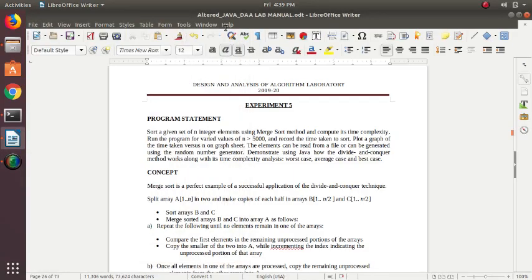In this video we are going to understand how to implement the merge sort algorithm. The program statement says: sort a given set of n integers using merge sort method and compute its time complexity. Run the program for varied values of n greater than 5000 and record the time taken to sort. Plot a graph of the time taken versus n on graph sheet. The elements can be read from the file or can be generated using the random number generator.